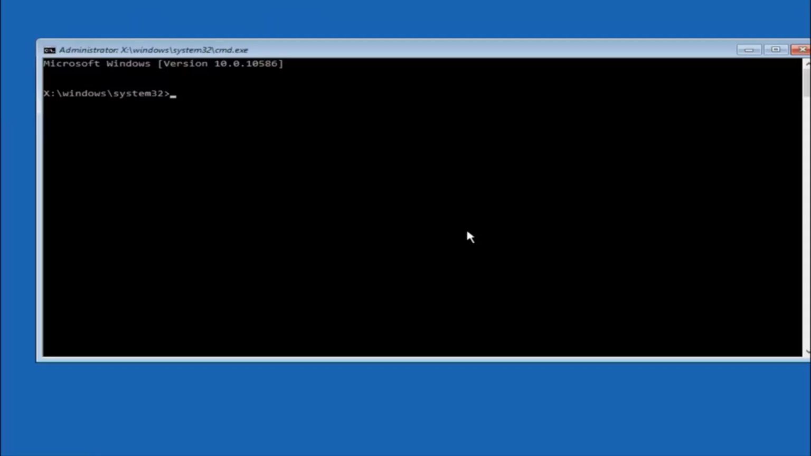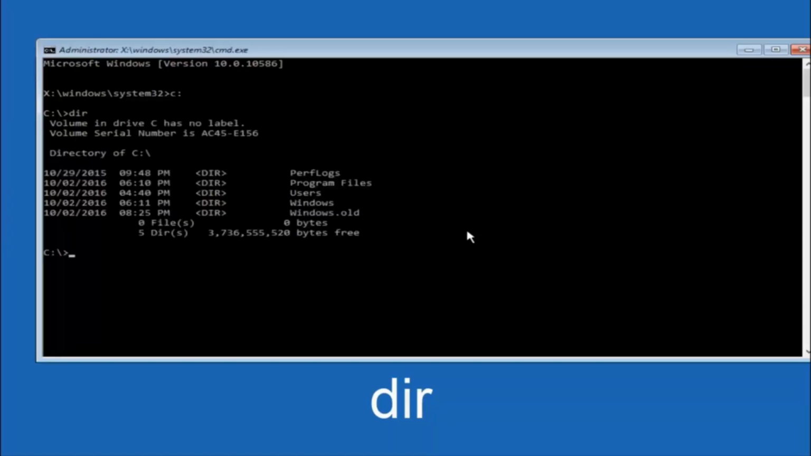Okay, so the first thing we should do is type our main hard drive here. In most cases it should be the C drive, so you just do a C colon and then hit enter on your keyboard. Once you're underneath the C drive, type in dir and hit enter. It should have program files, users, and Windows all in there. That's how you know you're in the right directory. In some cases, it might be the D drive as well, so just keep that in mind.